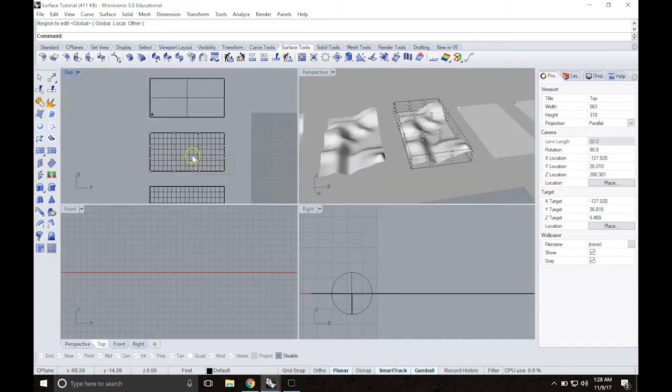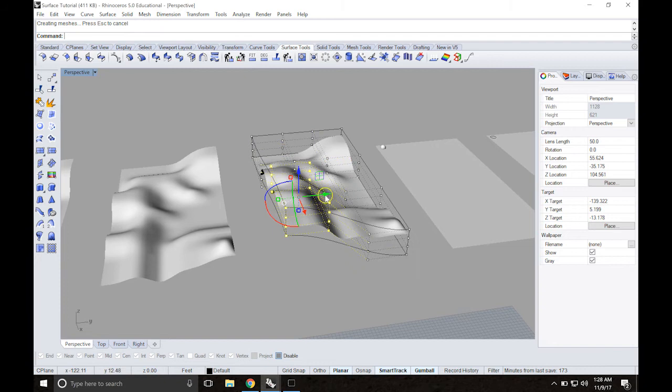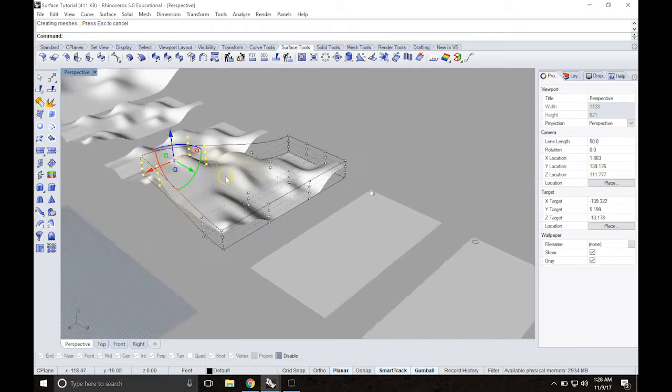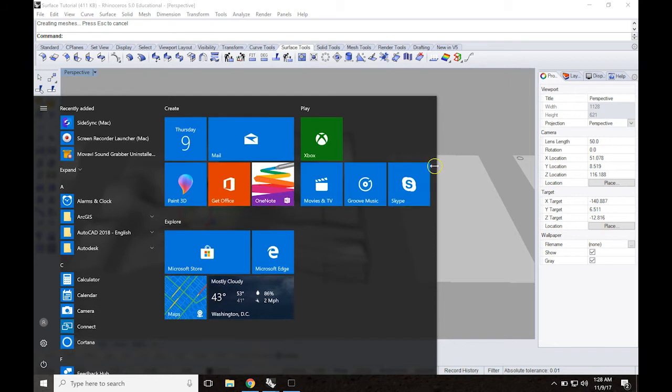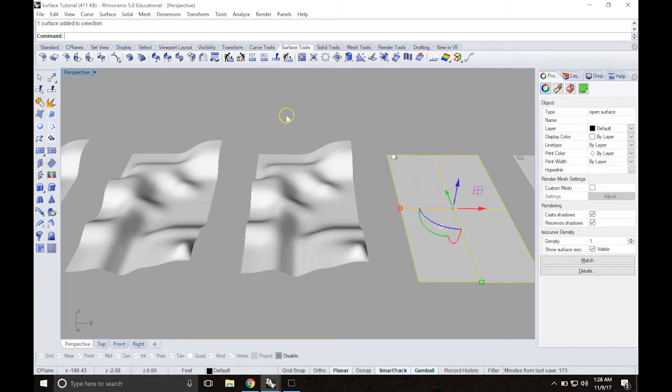They're less important. So I can select different points, and then I can pull them up, off to the side, so on and so forth, and then I have edited my surface. So that's another easy way to do that, but we don't want to actually do that today.